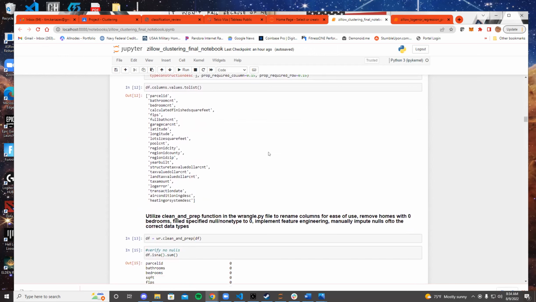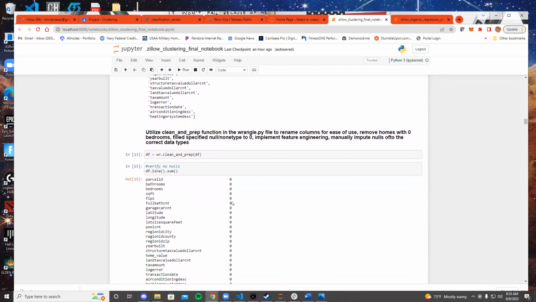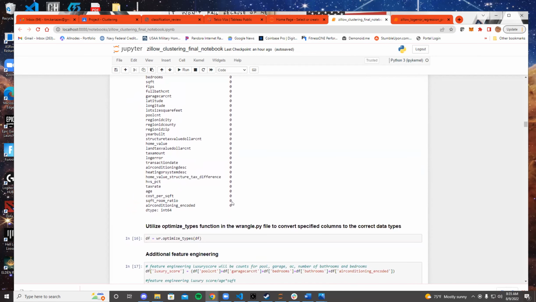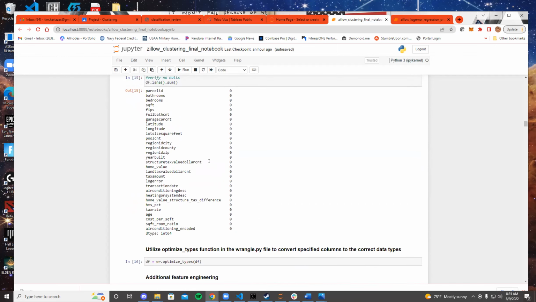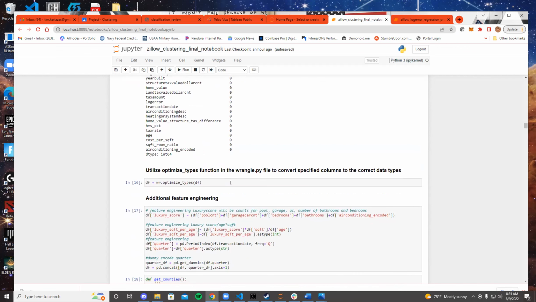Following that, I used my clean and prep function, which I built in my wrangle.py file, to ensure that for the rest of the columns, all the bedrooms that were 0 were taken care of, bathrooms that were 0 were taken care of, and the data type none for garage and pool were also handled. I made sure to change those to zeros, and it took me quite a while to get the data how I wanted it. But as soon as I did that, I used this big function, clean and prep, and then I optimized my types to make sure that they were ready.